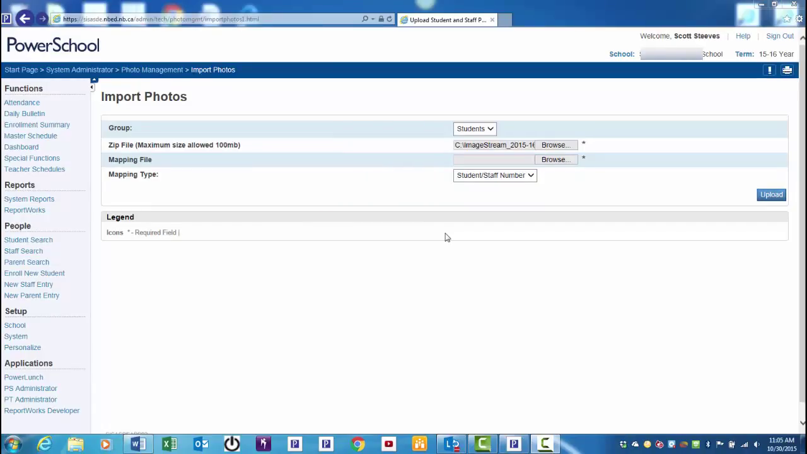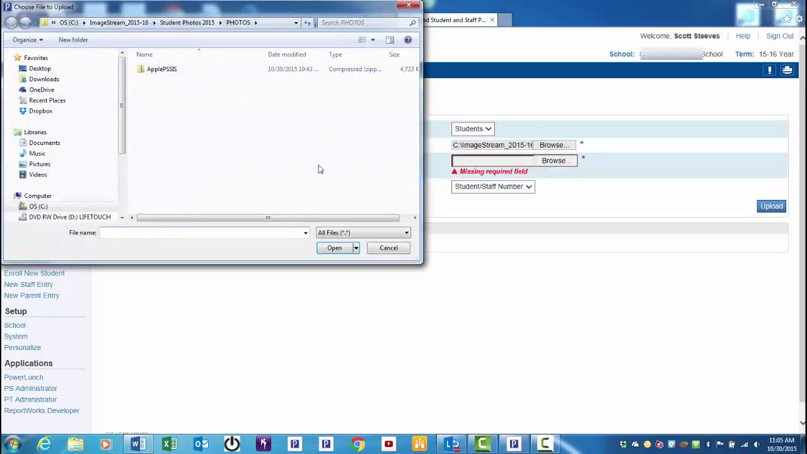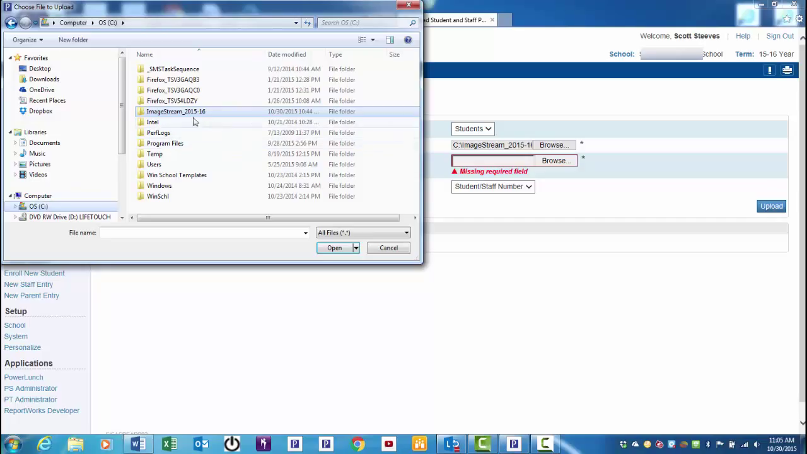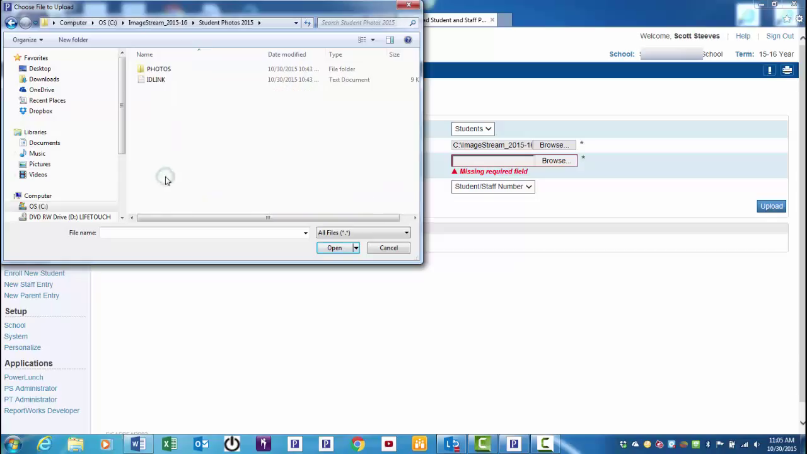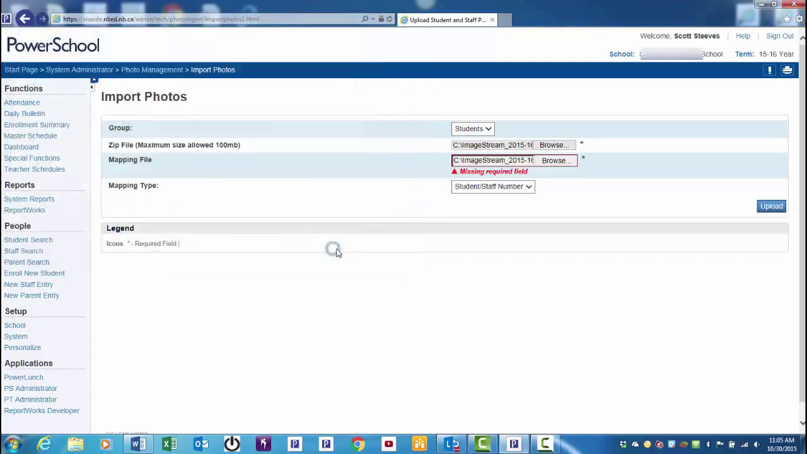Next, PowerSchool needs the mapping file. This is also located in the same file you created earlier. So once again, click on the Browse button, click on the C drive, open up the ImageStream folder, open up the Student Photos 2015 folder you created earlier, and the file you're looking for is right here. Highlight it and click open.